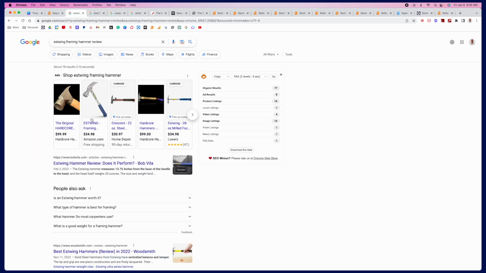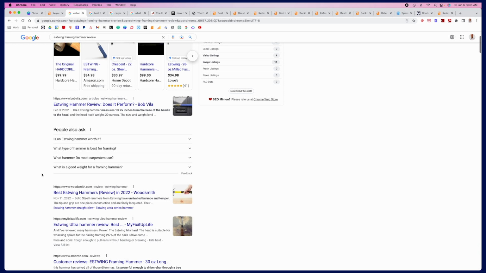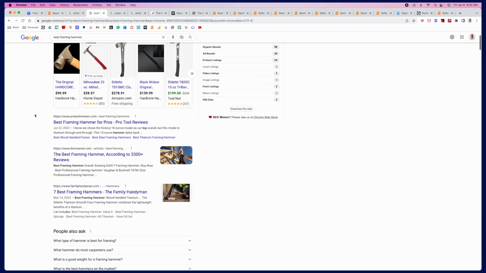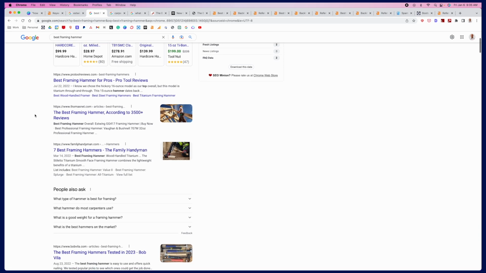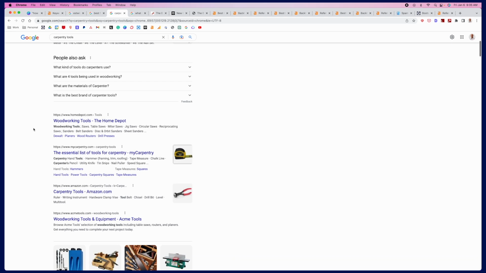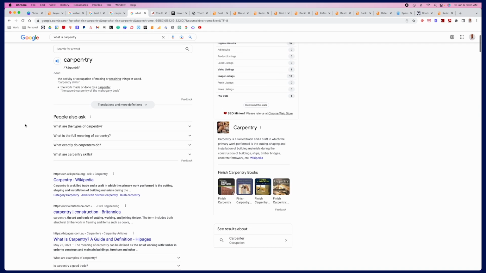we want to be tackling each part of the searcher journey. And then what you can see too is when you look at these keywords and look at the intent on the actual results, you'll see they're very different. For example, we're going to see a bunch of pages that review this hammer. Very, very different than what we're going to see here, which will likely be a bunch of list posts for best framing hammer. And then if we look over here, carpentry tools, once again, we're probably going to see a lot of list-based posts. But then this one here, what is carpentry? We're going to see a totally different set of results that are very informational in nature.